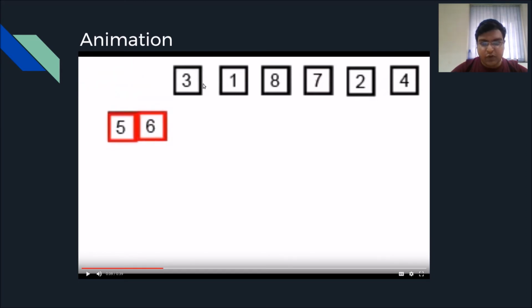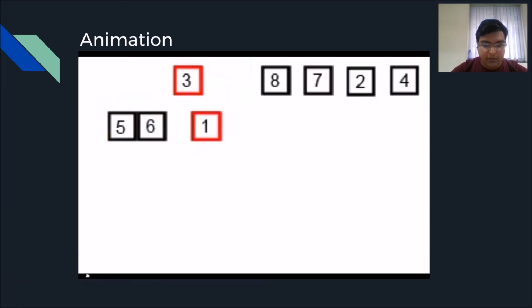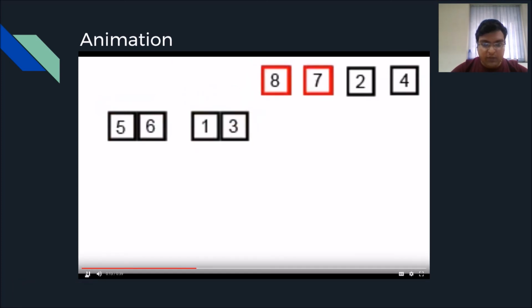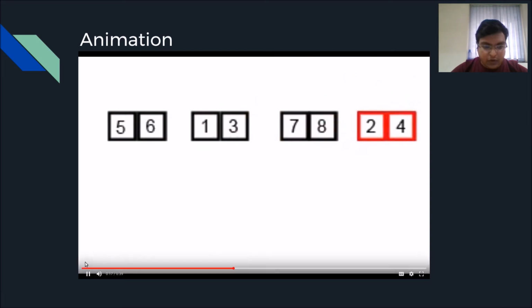You do the same for each of these two pairs in the way that you set the first pointer to 3 and 1, then you put the first element 1 and then the second element as 3. You do the same for 8 and 7, and next time you do the same for 2 and 4. So at this step we have arrays of size 2 which are sorted.